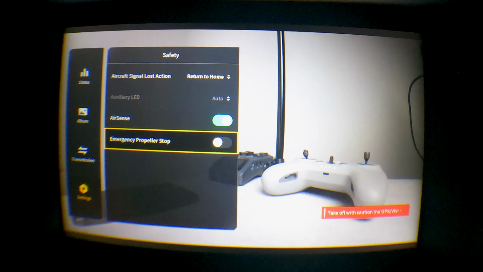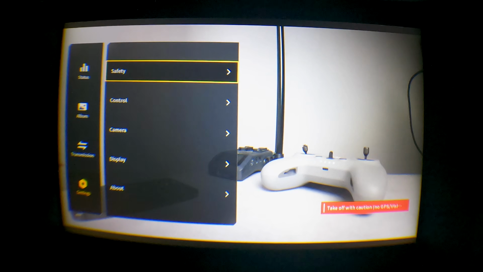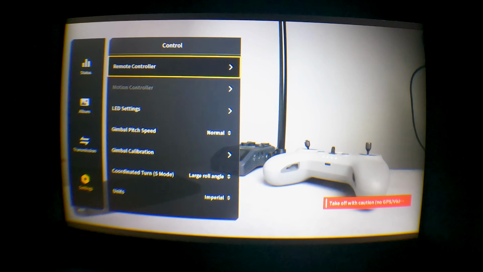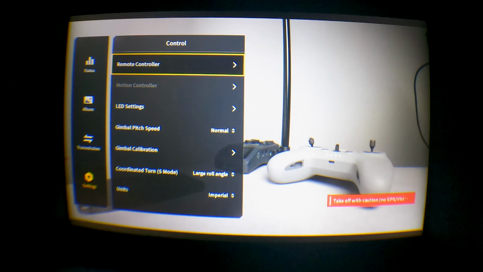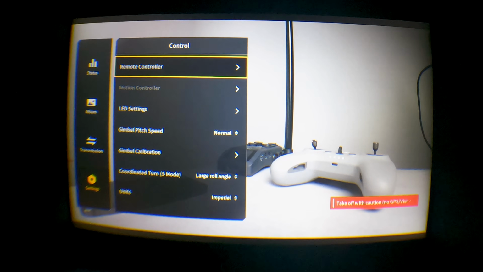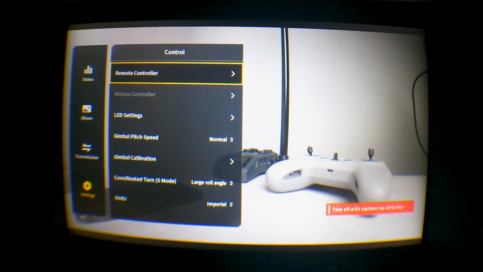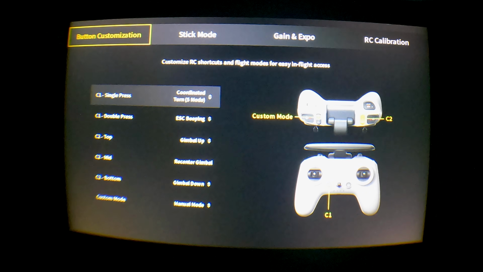Now, moving down here to the next section inside of the menu, we've got our control settings, and depending upon what remote you have hooked up to the drone at your current time of looking through the settings, it's either going to highlight the remote controller or the motion controller. Now, in this case, I've got my regular remote controller hooked up, so when we select those settings, we can choose our button customization for the custom modes and the custom switches.